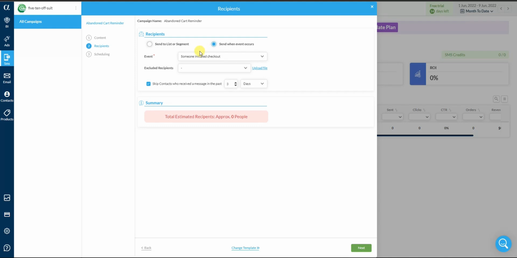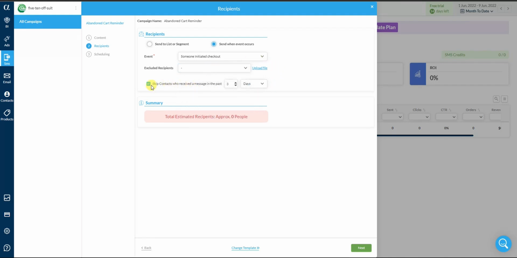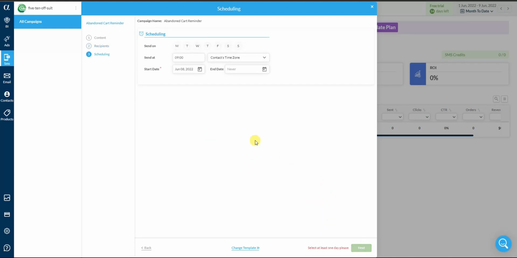And then we can see that we can choose to send this when an event occurs. So by default, it sets up the event here as someone initiated their checkout here, and you can choose to exclude recipients here if you wanted to, but in this case, we'll just keep it default. And then by default, we can have it skip contacts who received a message in the last 3 days, just so we're not bombarding people with messages. So we'll keep that checked by default as well. And if we click on next, we can now go ahead and choose our scheduling here.